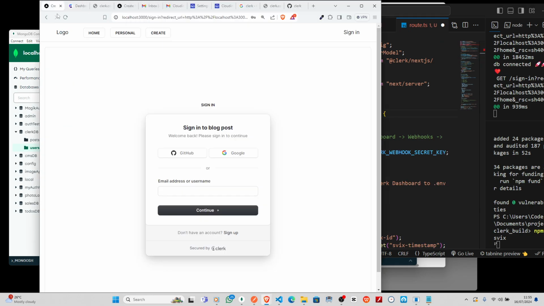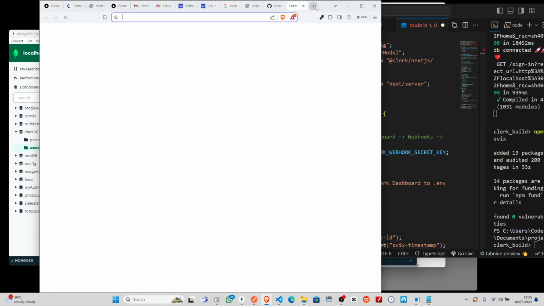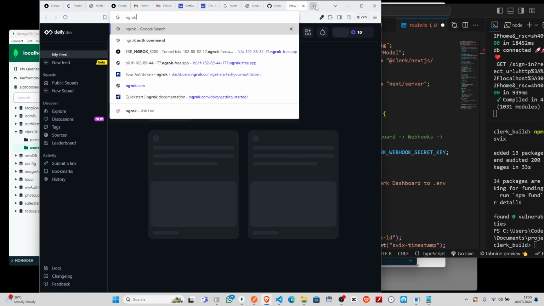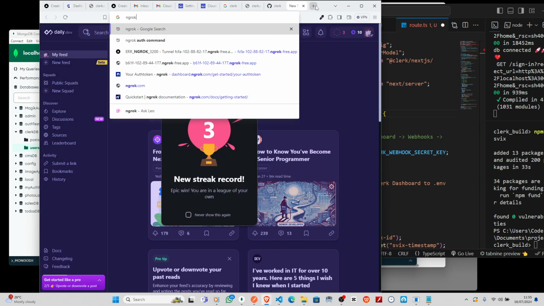So what I want us to do, so what I go quickly do with that now, is that I can't use this my localhost, right? So I go use ngrok, right? So ngrok go help me out with that.